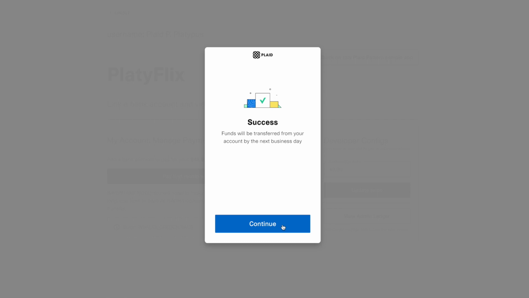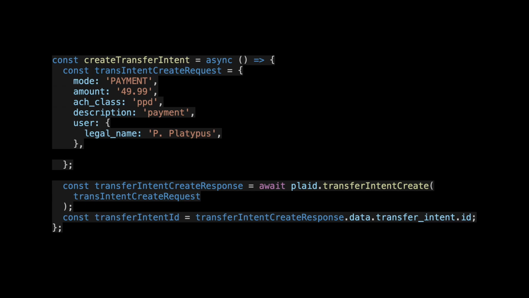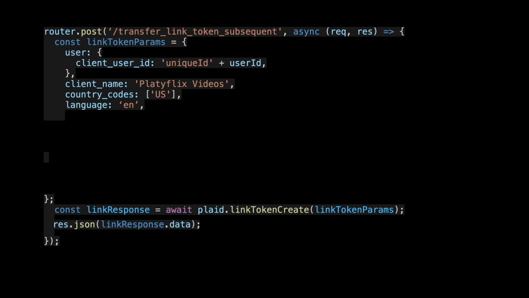To initiate additional transfers for the same user, you can reuse the bank connection created the first time to save the user a couple of steps. Here's how you do that. You'll once again call the Transfer Intent Create, but this time pass in the account ID of the account that the user has selected.